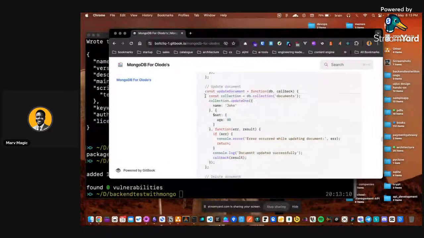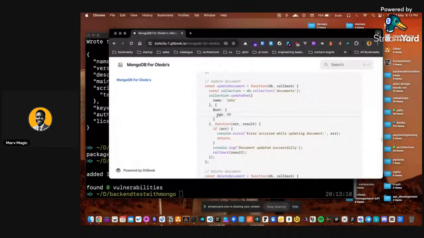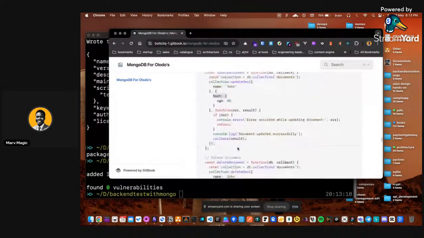Okay. Yeah, we have the update action here. So what happens is you are updating one record with the name of John, and then you are setting the age. So you are putting in a new value in here. You're setting the age in that particular record to 40, right?